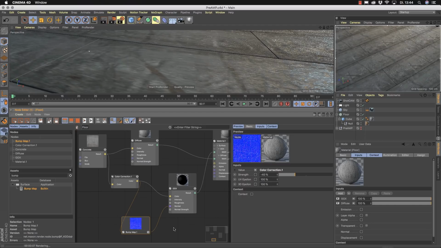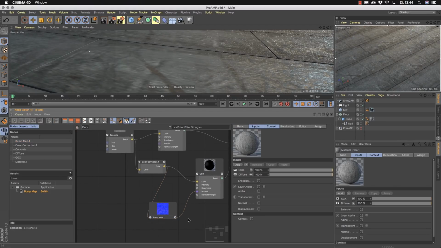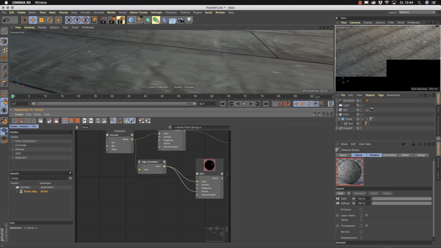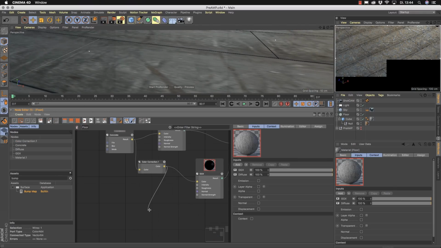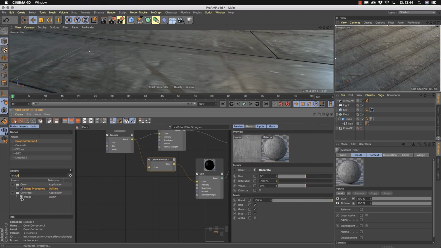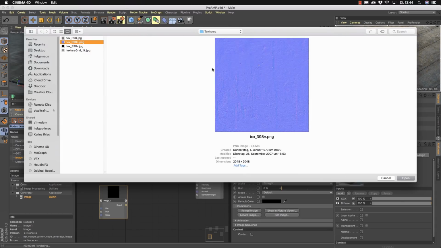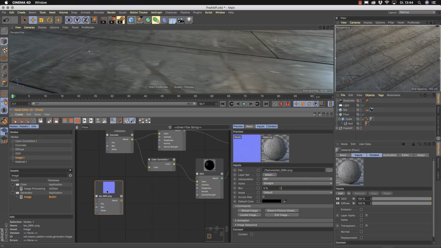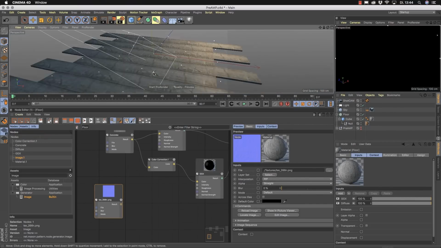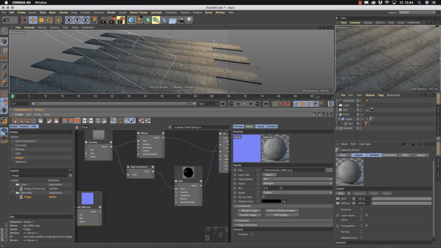I have prepared a normal map for this concrete so that you can also see how I work with normal maps. So get rid of this here and also get rid of this line here. It doesn't make sense. For this, I take an image node, load my map into the image node. Here it is.